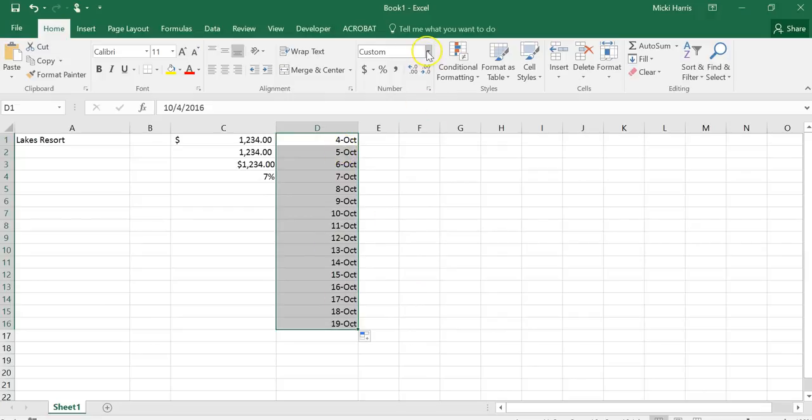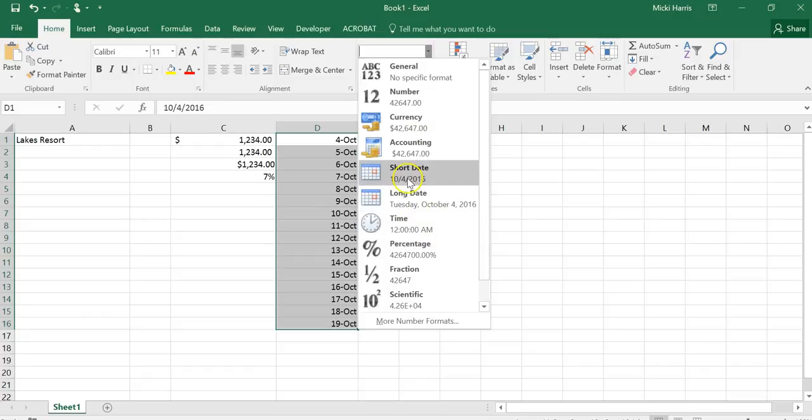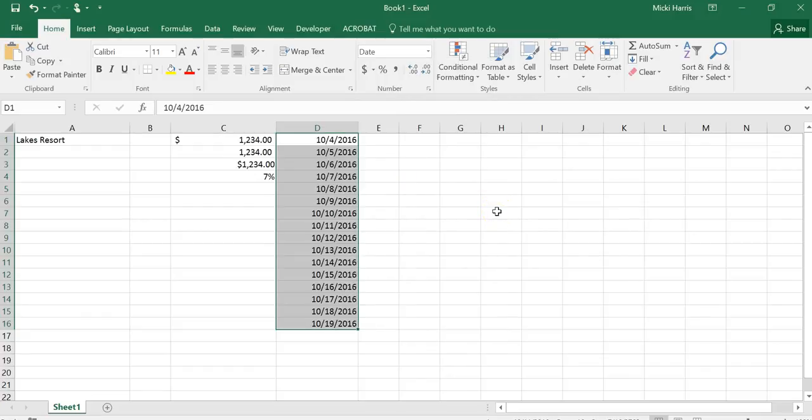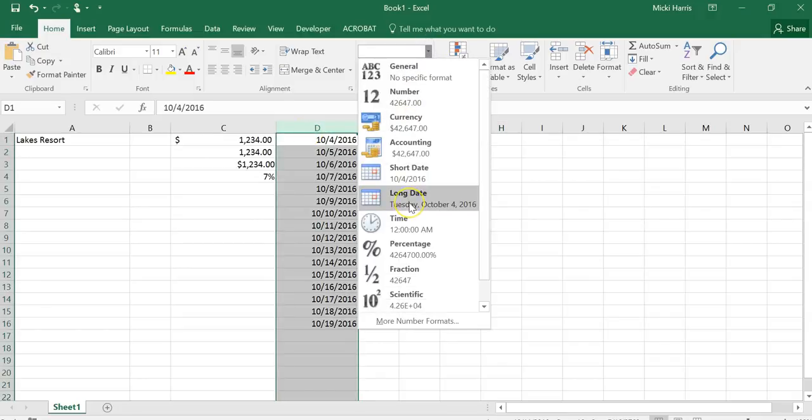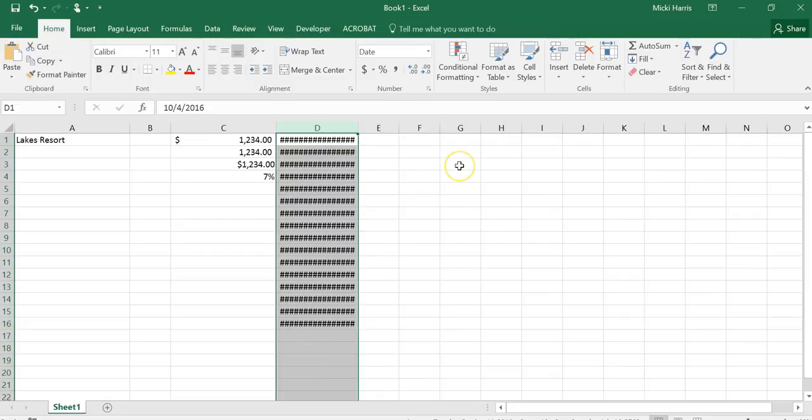I don't like this date format, so I'm going to click the drop-down arrow for my number grouping, and I'm just going to choose short date. That's pretty cool. But what if in the future I decide I want to change that date format? I could select the range, but I could also, because this entire column is just dates, select the entire column, and then I can go in and change the date format. Oh, I think I'll choose this long date that includes the day. Oh, and look at this.